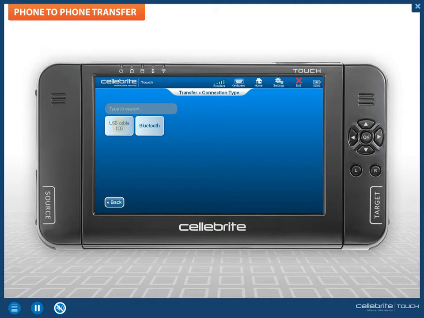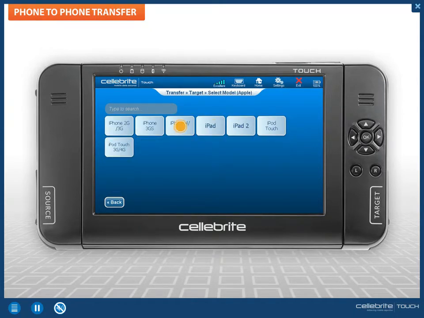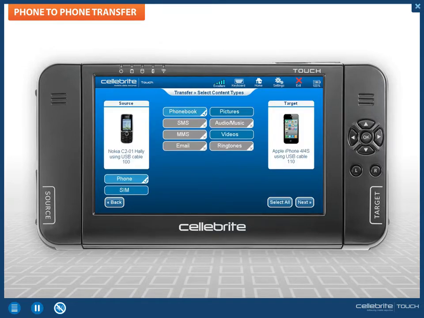The next step is to choose the target phone. Select the target vendor and model just as you did for the source phone. In the next screen, you see the selected source and target phones, the specific cable for each phone, and a list of content types available for transfer.